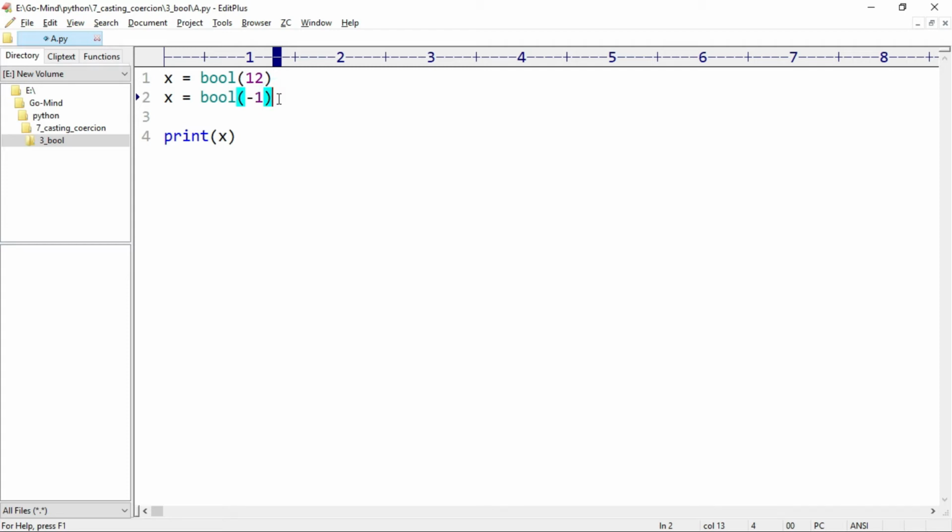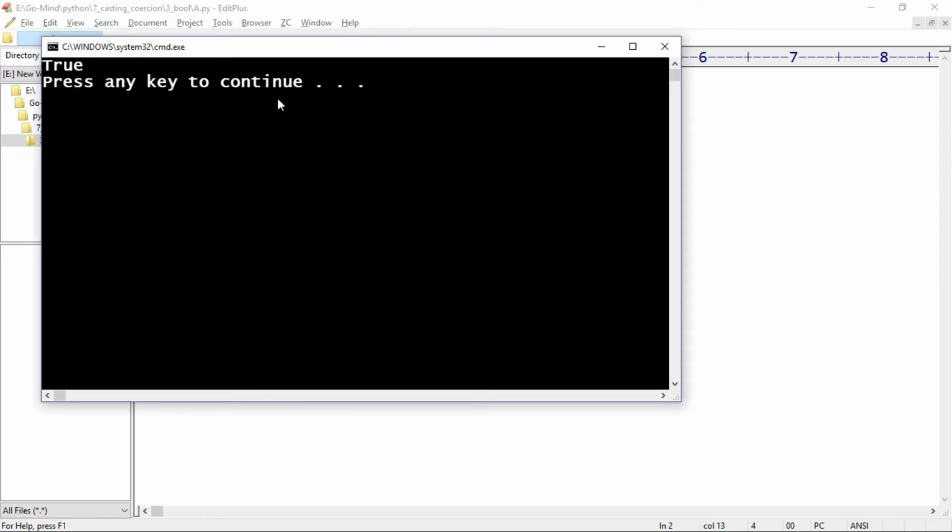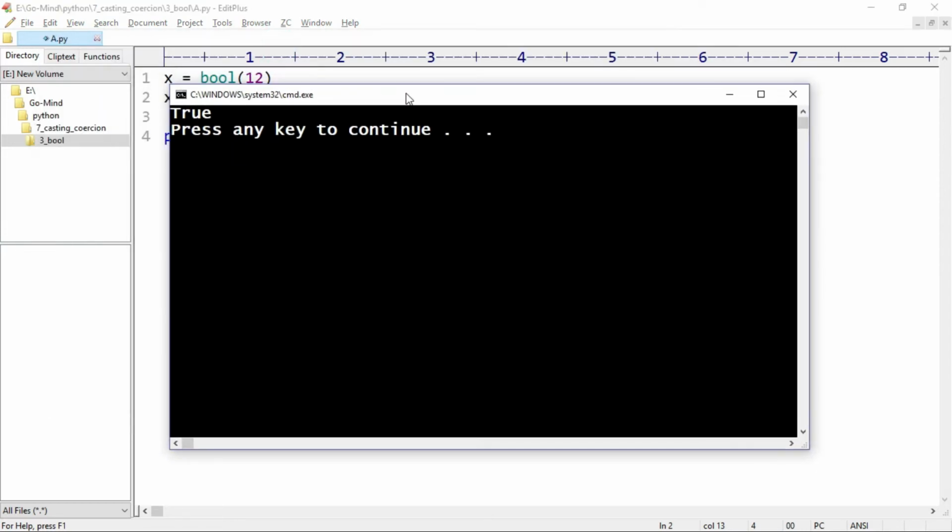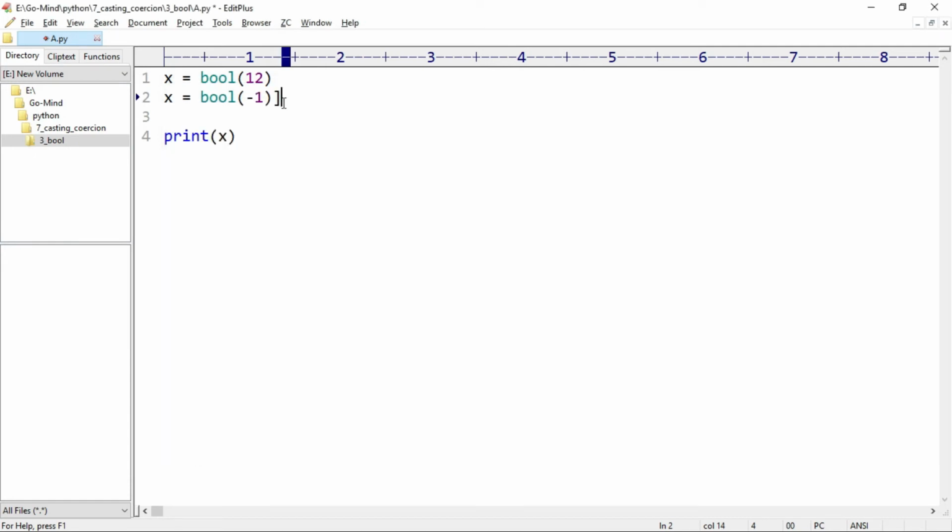Okay, so let's see. Ctrl 1. Okay, true. And you can press any key to continue. Okay, now let x equal to bool. We have binary, octal and hexadecimal integers also. So let's see those. x equal to bool 0b11, let's say, and Ctrl+1.